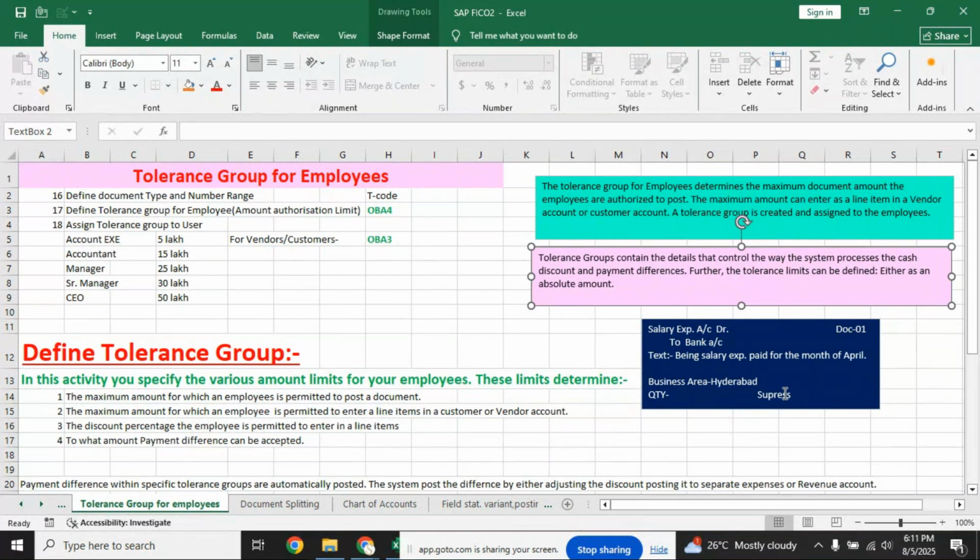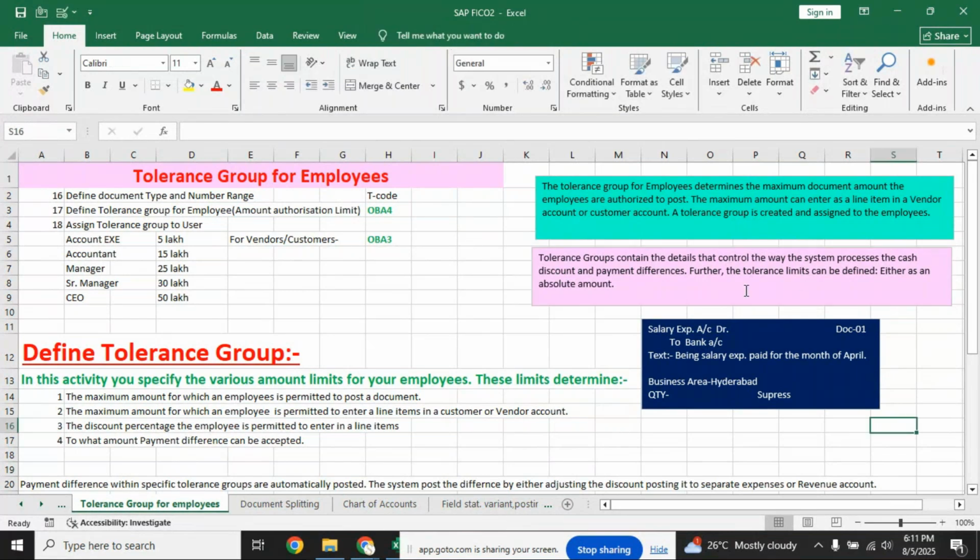Suppress is like it's in hidden options. It is not mandatory to fill, but required means it is mandatory to fill. I have shown this in the field status variant. So make a note on this, and you can write one example here: account executive 5 lakhs, accountant 15 lakhs, manager 25 lakhs, senior manager 30 lakhs, and CEO 50 lakhs.